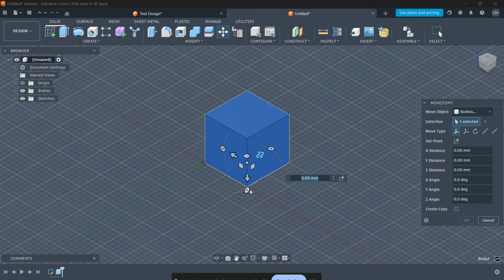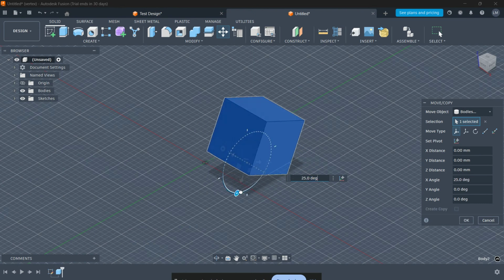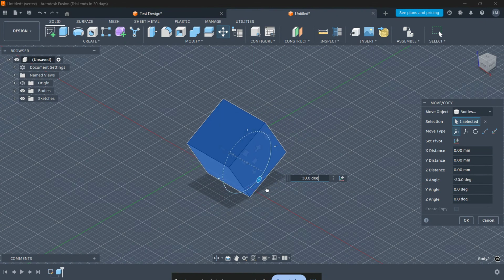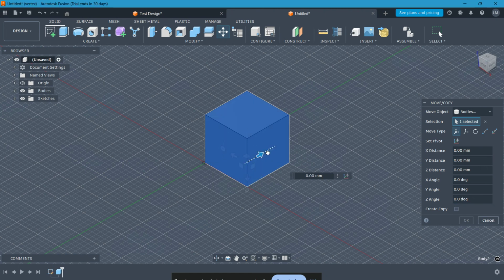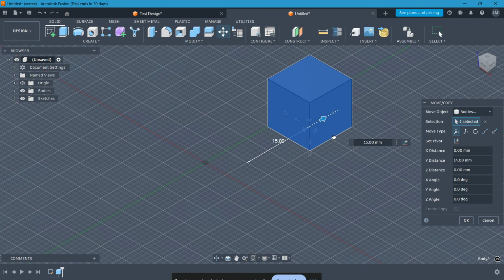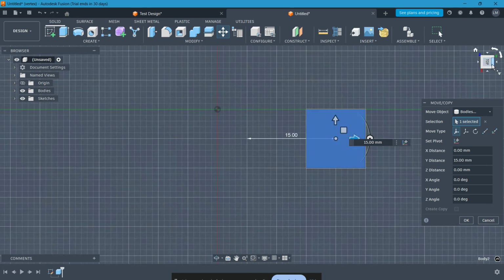If your design requires high precision, don't just rely on dragging. Inside the Move Copy panel, you will see text fields designated for distance and angle. Here, you can type in exact numerical values to ensure your body is placed exactly where it needs to be in your coordinate system. Take a moment to verify your position from different angles using the view cube in the top right corner. Once you are satisfied with the new position, simply click OK to confirm your changes.